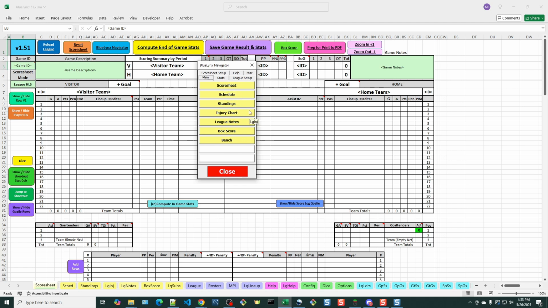You may or may not be using the injury chart or the notes, the box score, or the bench. That's up to you. Then there's all the stats. There are 9 sheets for stats. The league setup is here. Once you've done your setup, you probably don't need to go back here much. Then there's the score sheet setup, which talks about the game options, the stat configuration, and the dice, if you happen to want to use the electronic dice roller component of BlueLynx.